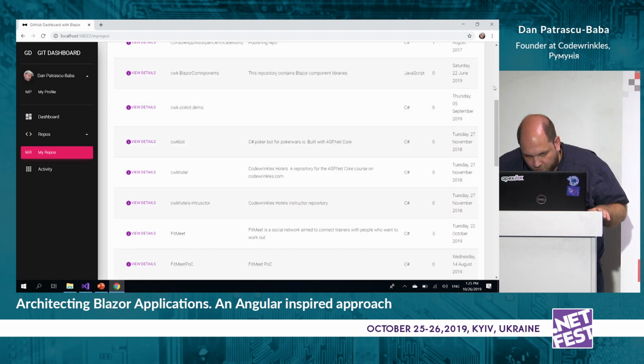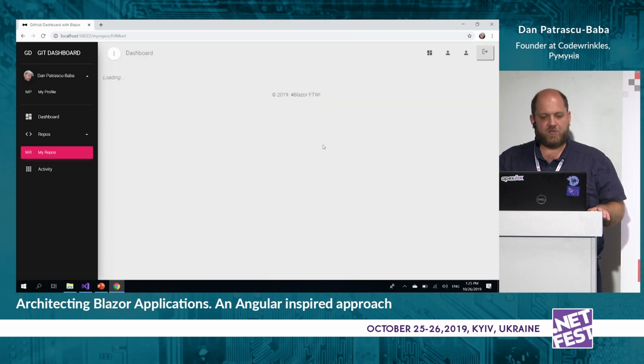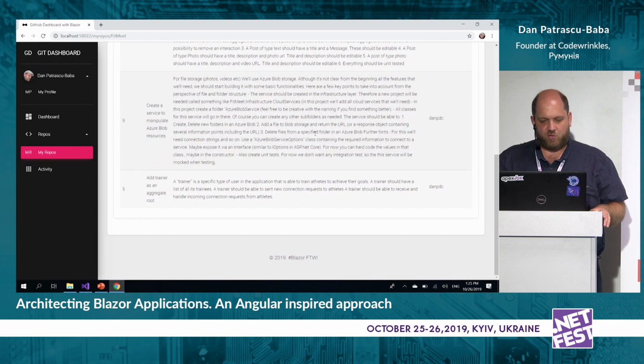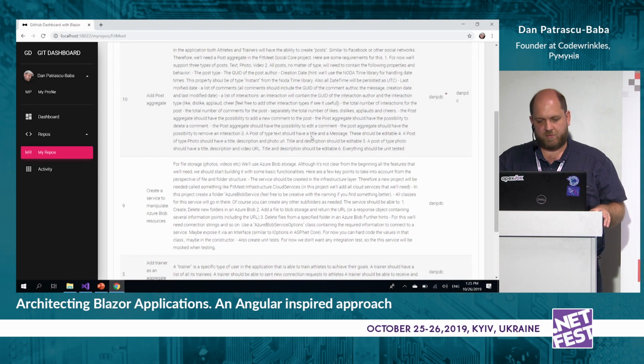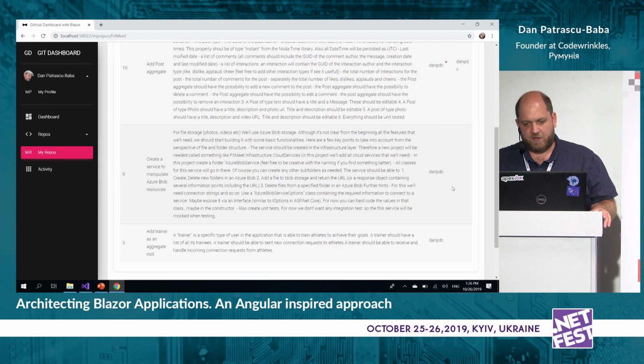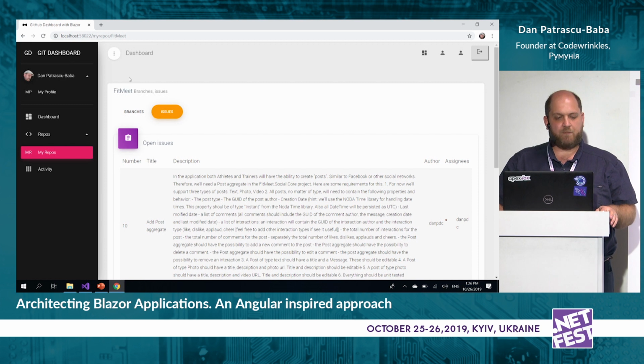And if we click on one repository, we will see more details about this repository, like the current branches on this repository, and the issues. And you see here that we have 3 different issues for this application. We display the username who created the issue and who the issue was assigned to. So this is the basic application.